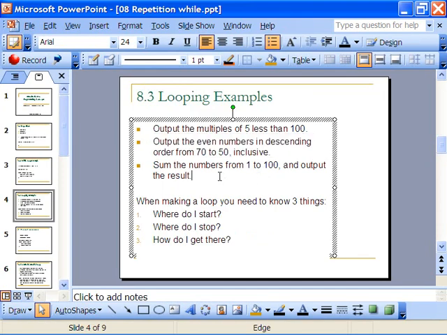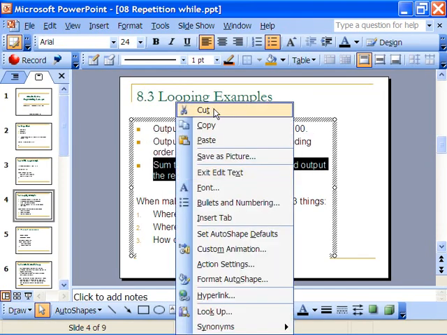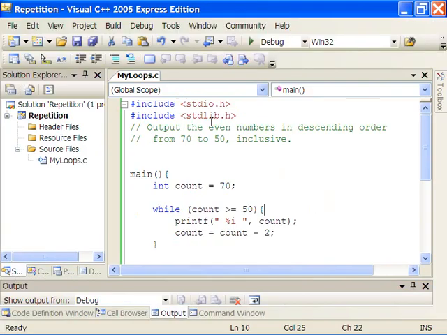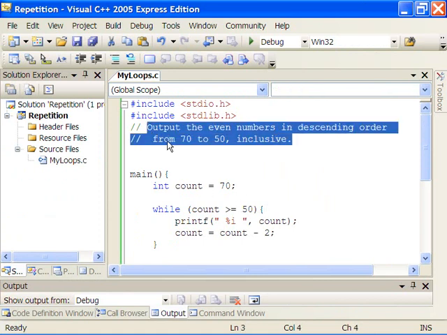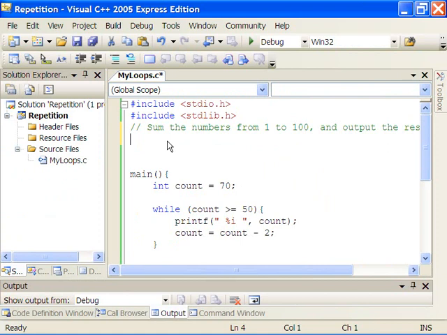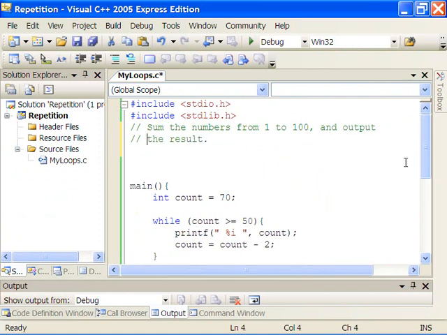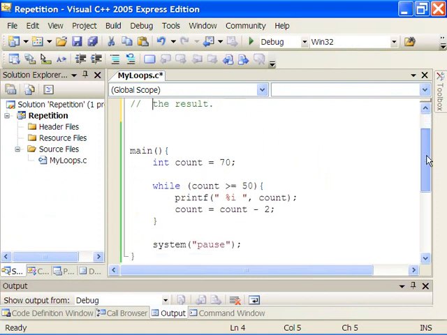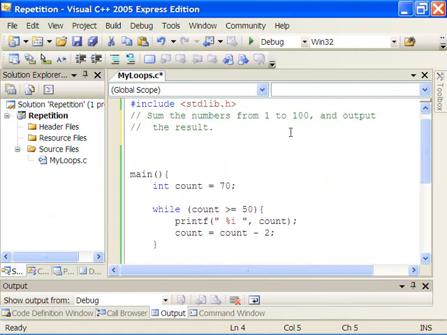The next spec we have here has an interesting aspect to it. It's hard to talk and type at the same time. So in this spec, we're not just going to output something in the loop. We're going to sum the numbers from 1 to 100, and then we're going to output the result. Okay, we need another variable.